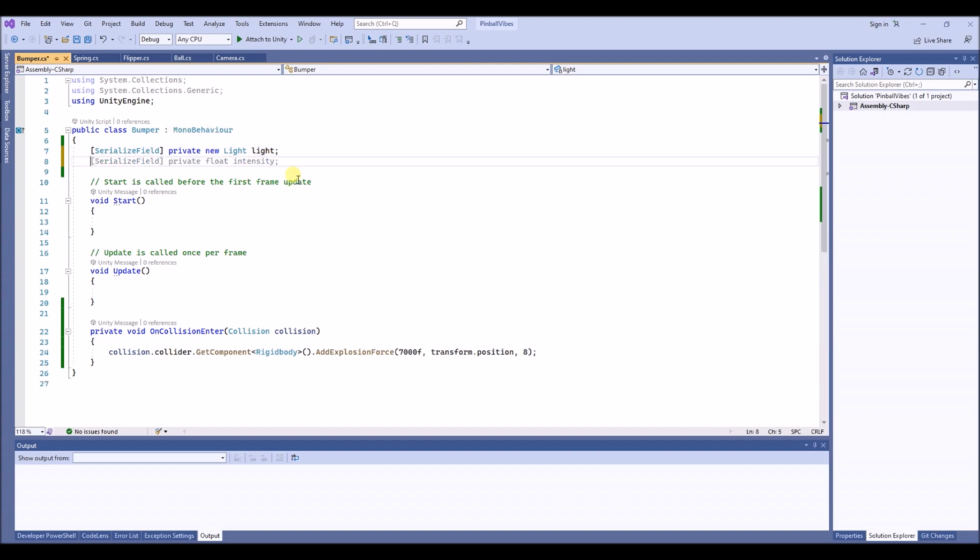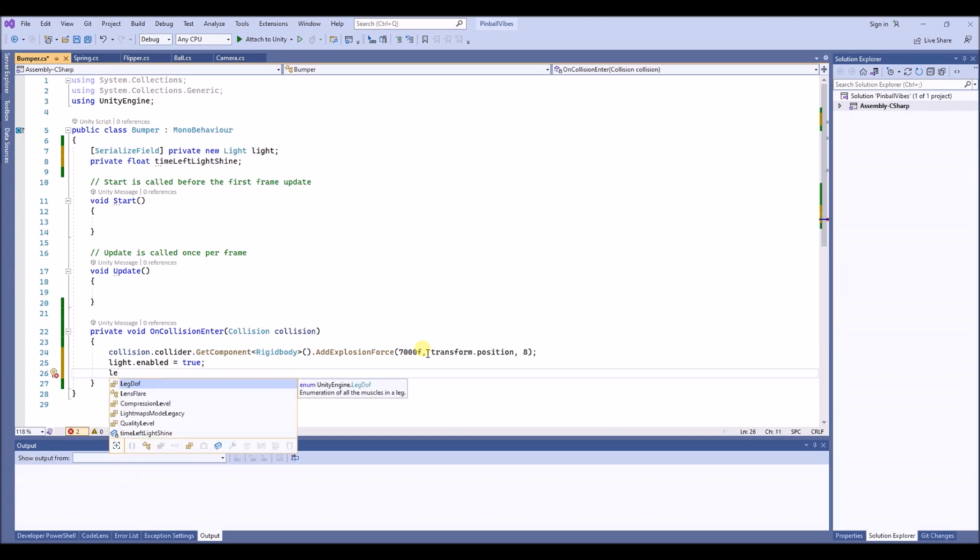And we want to have it shine a certain time. So I'm going to create a variable in here. Call it timeLeftLightShine. And then in my collision method, I'm gonna first enable the light. And I'm also gonna set that timeLeftLightShine. I'm gonna set it to 0.2 seconds.